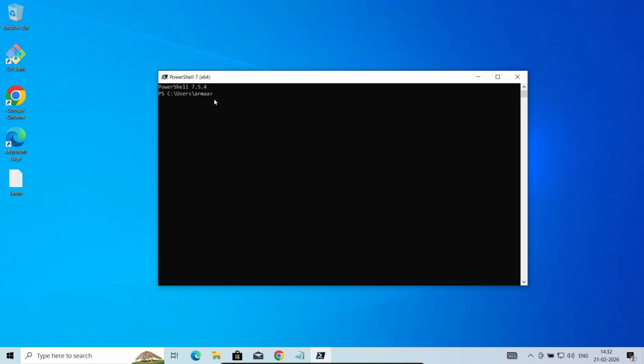Now I'm going to print hello world. So write there Write-Host, then insert the double quote. Let's write hello world. Press enter. Hello world is displayed.